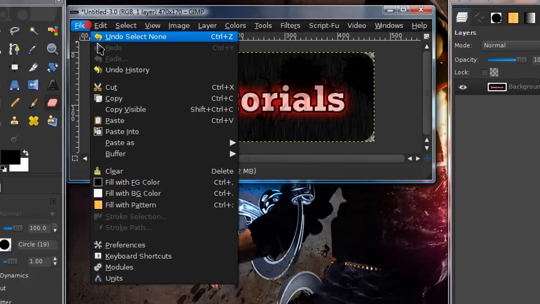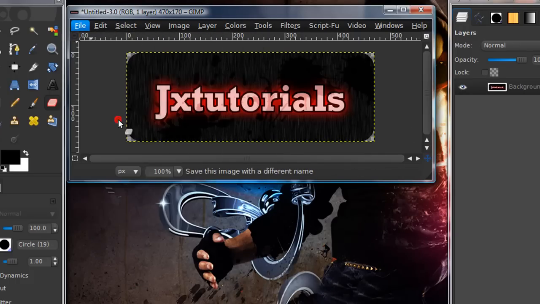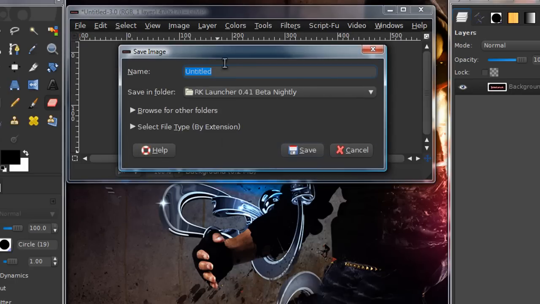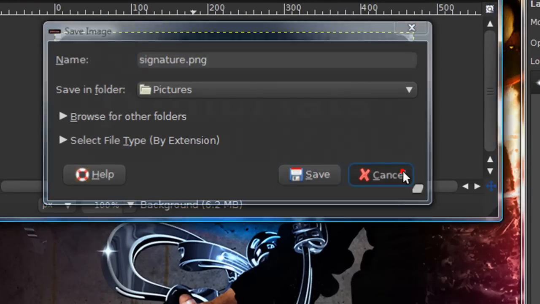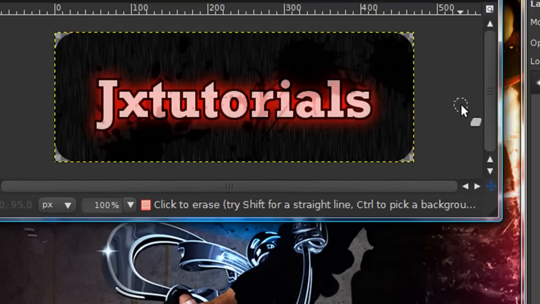Now when you save this image, you're going to need to save it as a .png file to keep the transparency. And then you can go ahead and save it. So that's how you make this kind of cool looking signature.